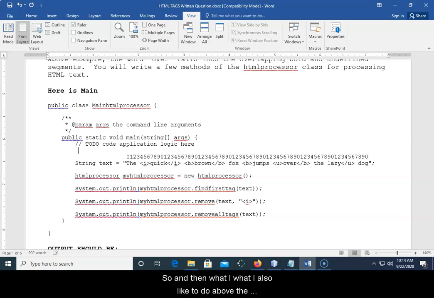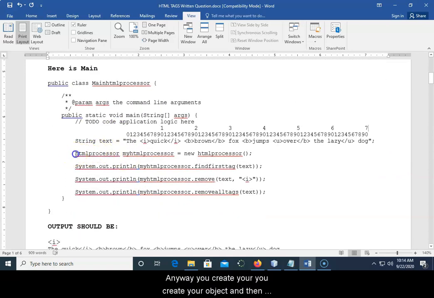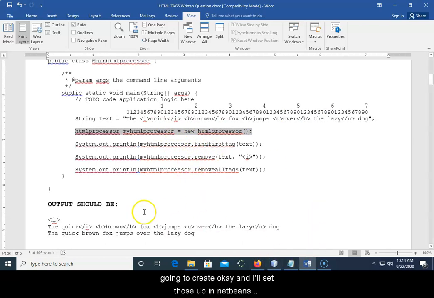So, and then what I also like to do above the zeros, so that'd be the 10s, 20s, 30s, 40s, 50s, 60s, and then that's 70. Okay. Anyway, you create your object, and then you're going to call these different methods that we're going to create, okay? And I'll set those up in NetBeans when I write.